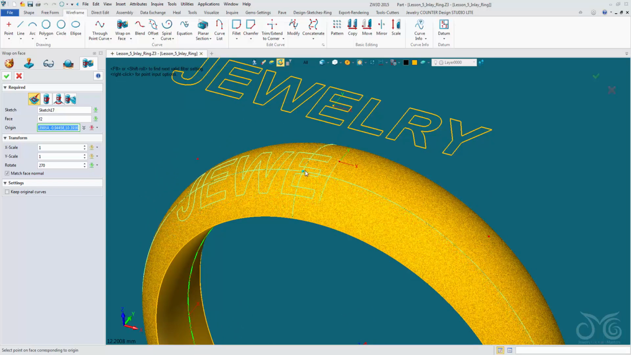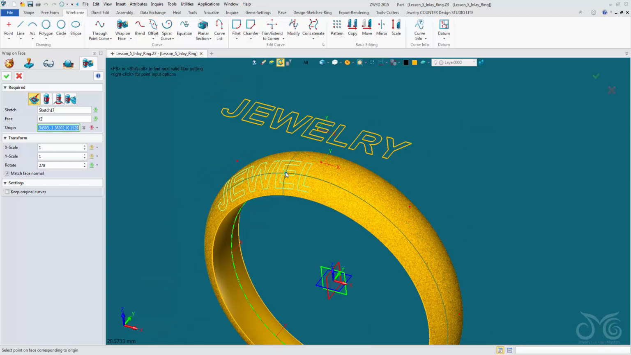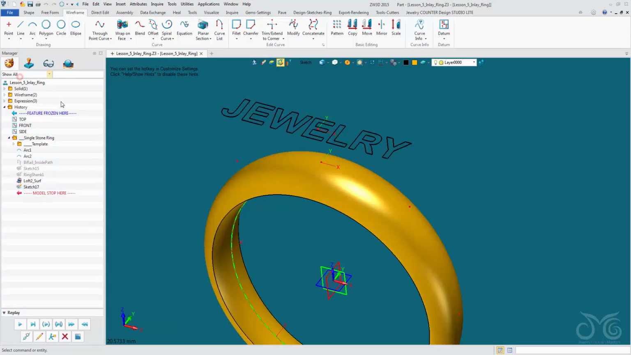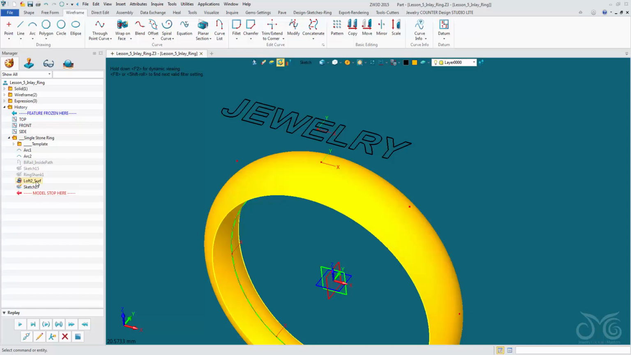This happens because we have what is called a seam in our shape. Every shape, every face has a start point and an end point. And this wrap on face is not good at crossing these seams. So we can change the location of this seam in the following way. Cancel out of this operation. We're going to edit our loft.